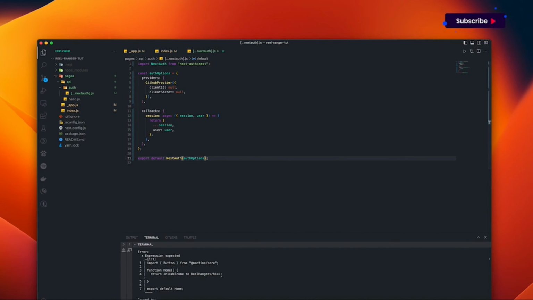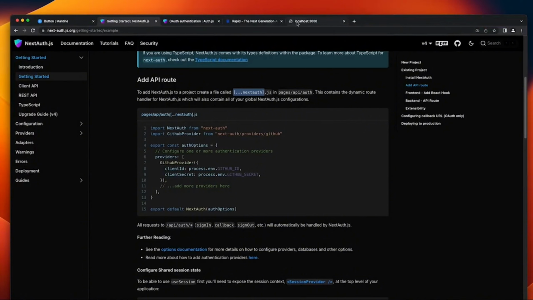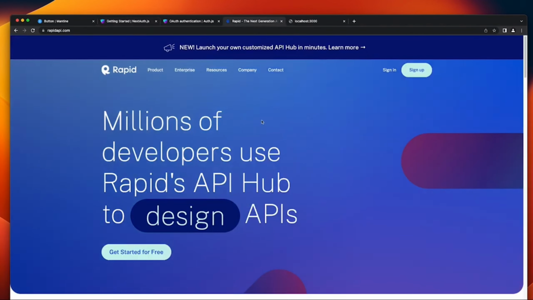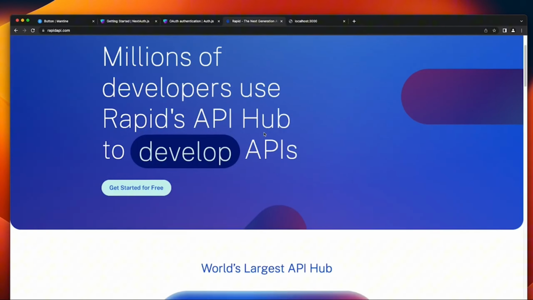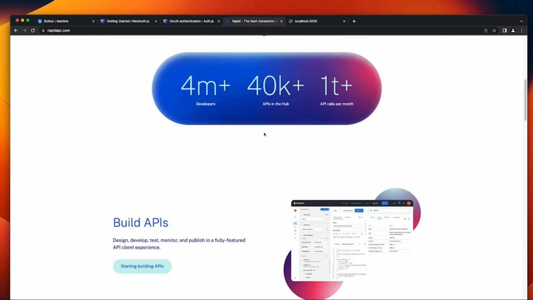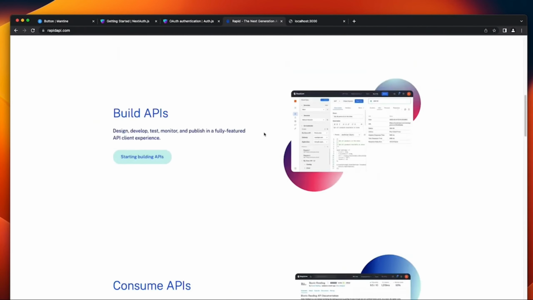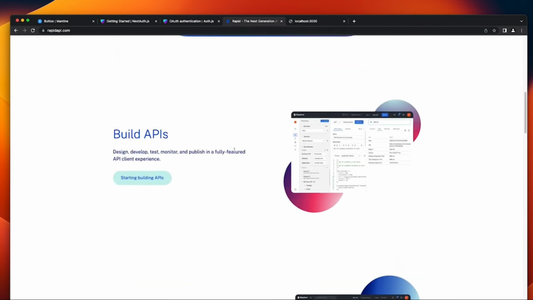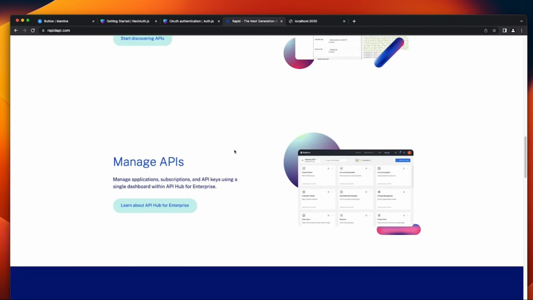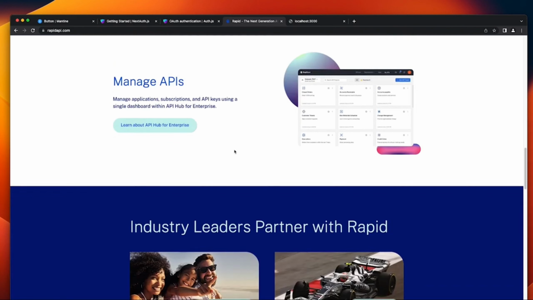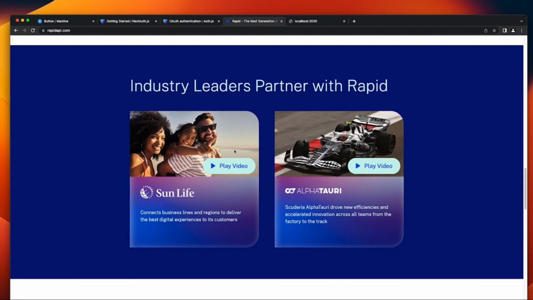We're going to look at RapidAPI. So RapidAPI, like I've previously mentioned, is an API hub that hosts a lot of APIs. You can consume APIs. Also, you can build your own API and host it right here. And you can also manage APIs. So it's really straightforward. You see what I mean by that.